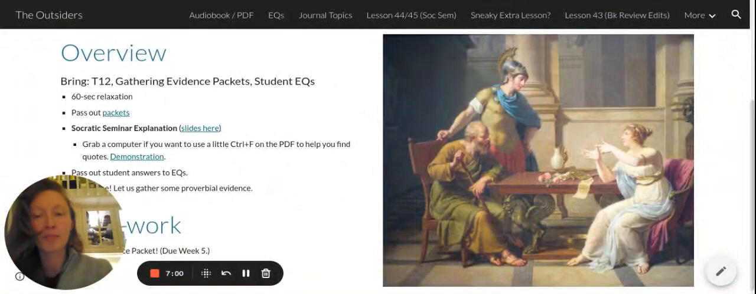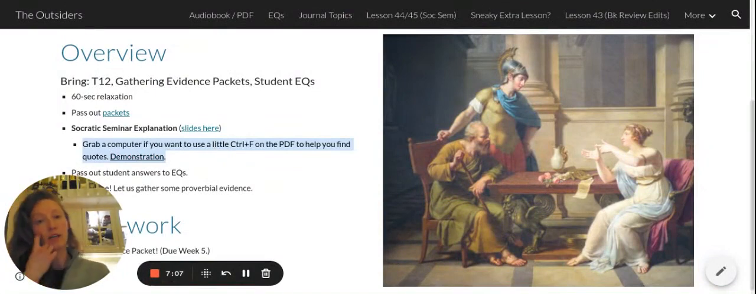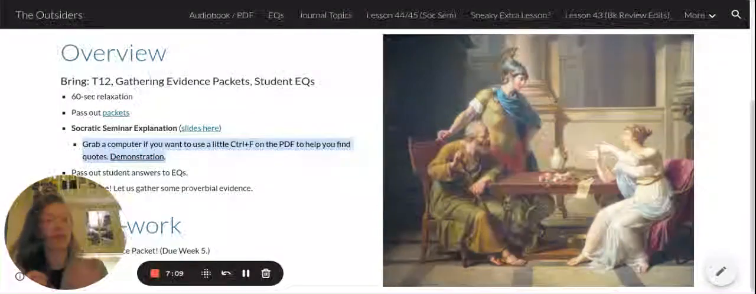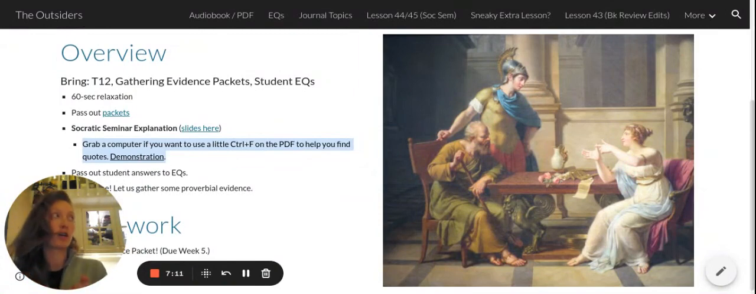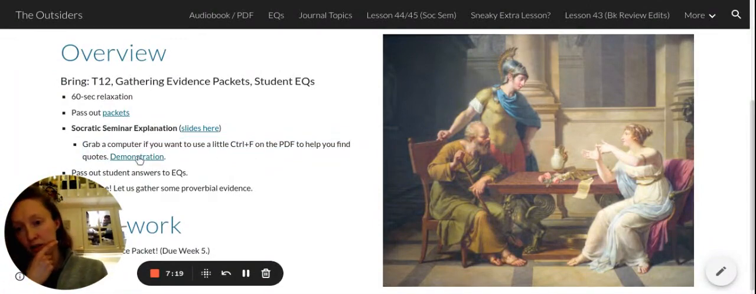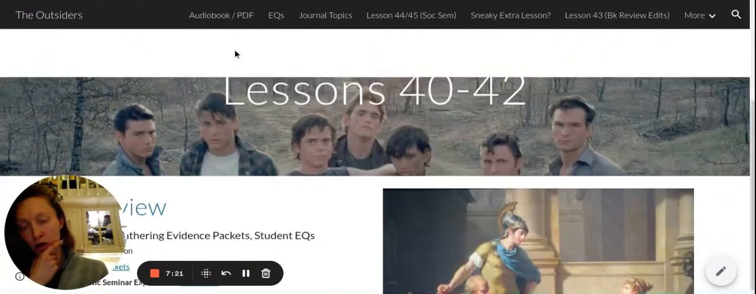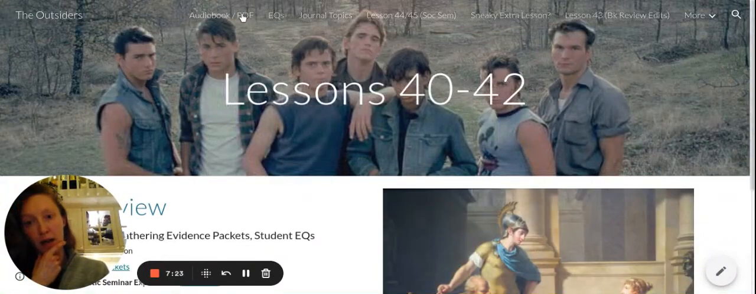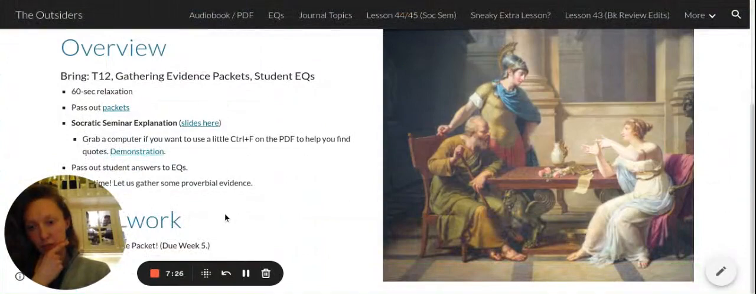All right, so I booked computers just in case you want to do Control F in the PDF. If instead of paging and paging through the paper book, you want to speed things up a bit to find your quotes using the PDF, that's fine. So you can either click here to find the PDF, or on my website, click here, the very first tab, PDF. So let me show you.